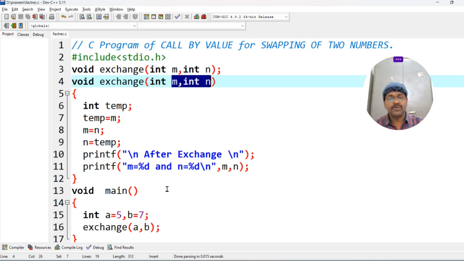What is call by value? Pass the parameters to the call function, and those values will be copied to the called function. Passing parameters to the call function is called call by value. Those values will be copied into the called function variables. Here you can take A, B, the original parameters also, no problem.